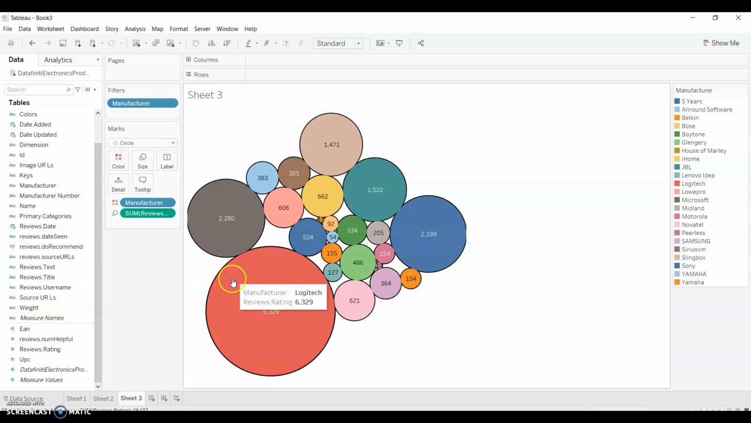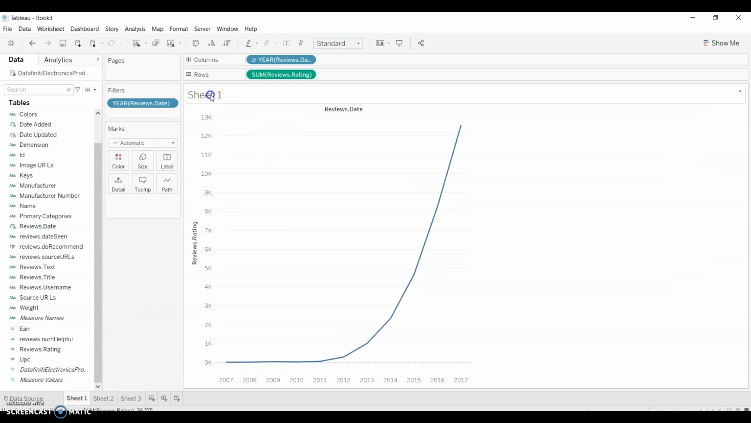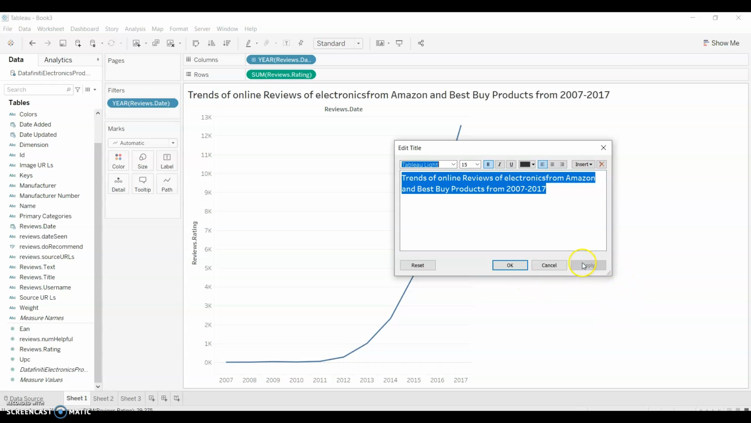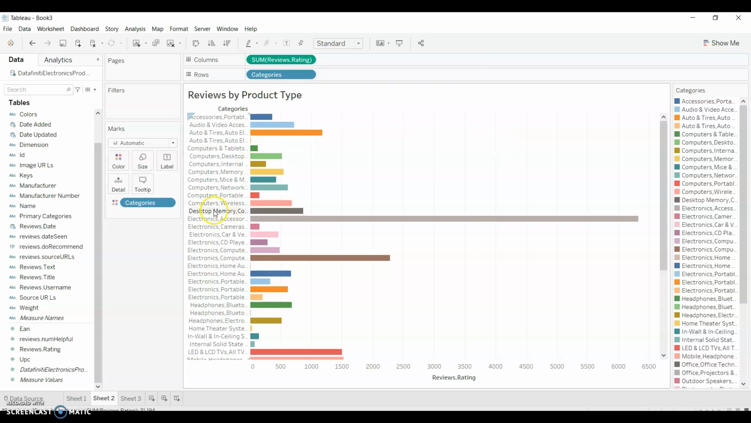So this is the breakdown of the dashboard. We have 3 sheets. Again, this is our first sheet, and we'll throw this one a title, Trends of. The second sheet we have is the category type of the products.